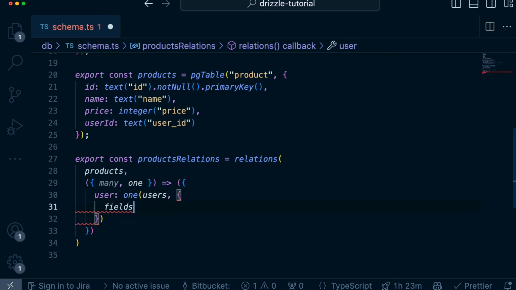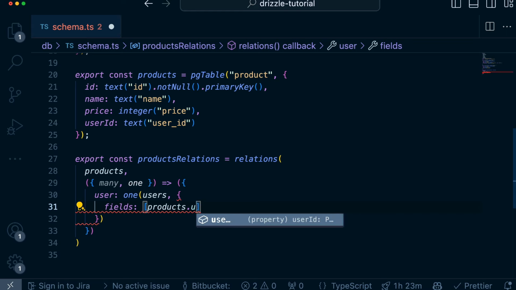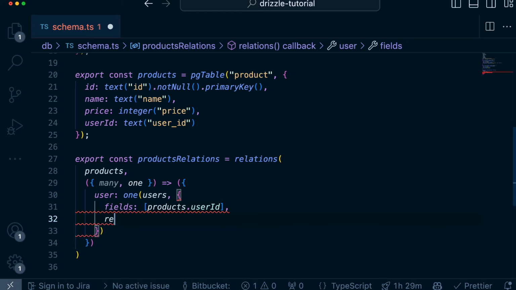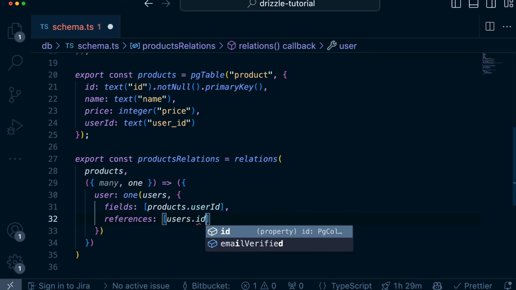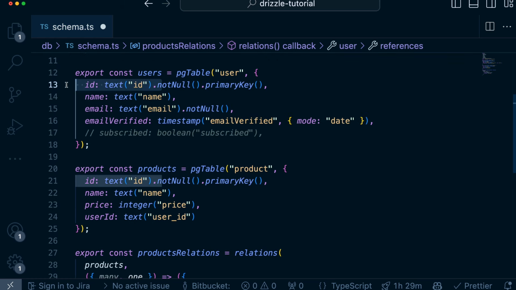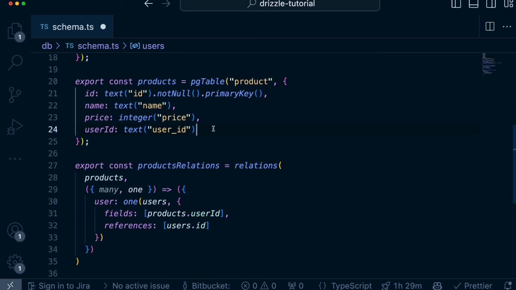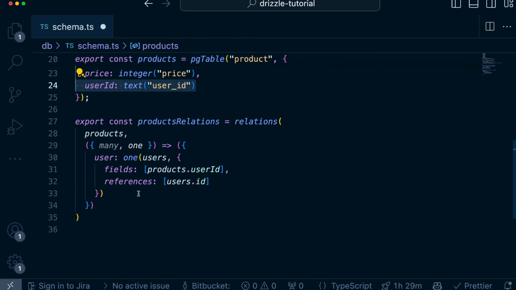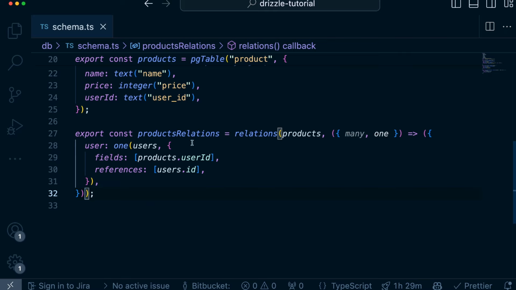And then we can define fields. So this would be on products user ID, and references, you would get the ID from users.id. So in the case we're using this, goes here. Okay, so let's define that relationship.